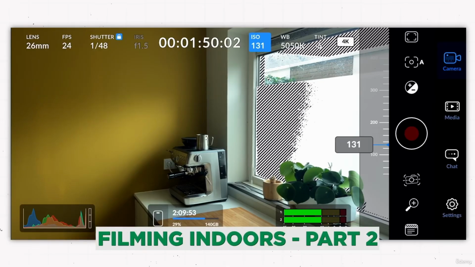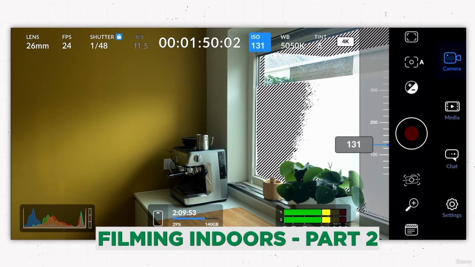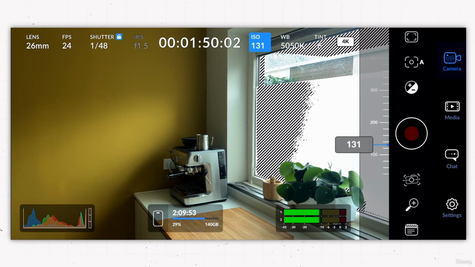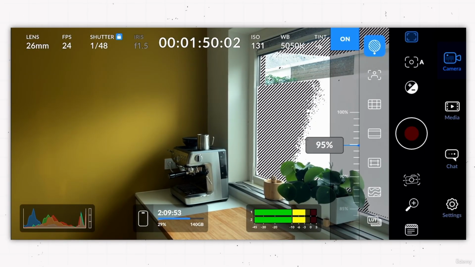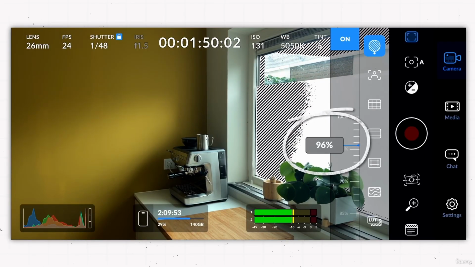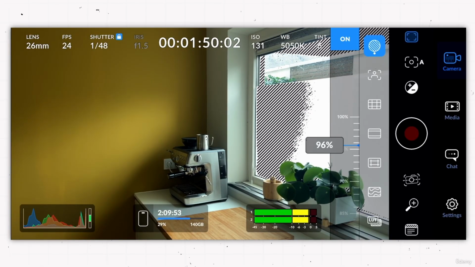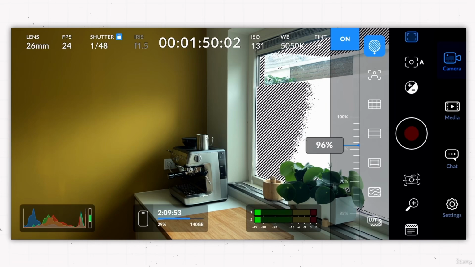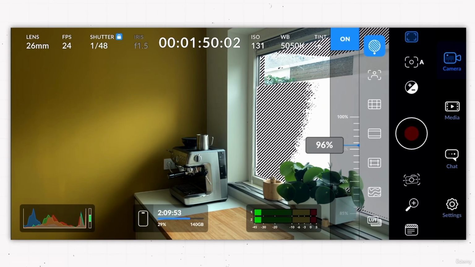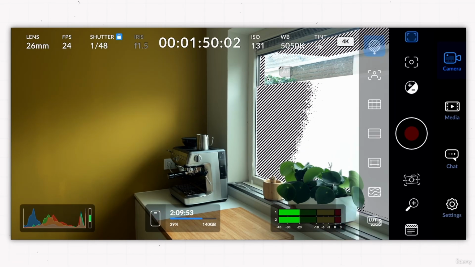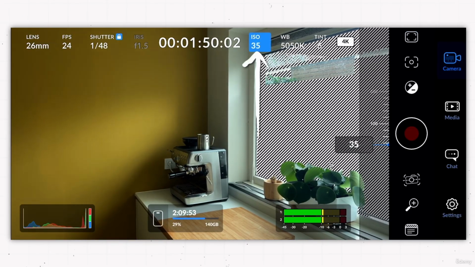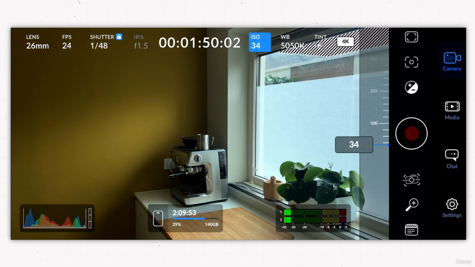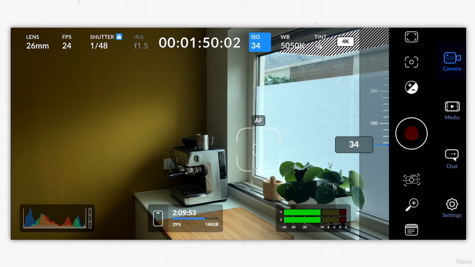So in this scenario, guys, I have to light up this place. But as you can see, all the zebras are popping out because I have put the zebras on with this option. So I have set my zebras to 95. So if there is any exposure increment above 96%, you would see the zebras line. So first job is to bring the zebras down. So what I'm gonna do, I would go to the ISO and I'll try to reduce them as much as possible. So as I go to the lowest ISO, which is 34, all the zebras are gone. So that is very good.